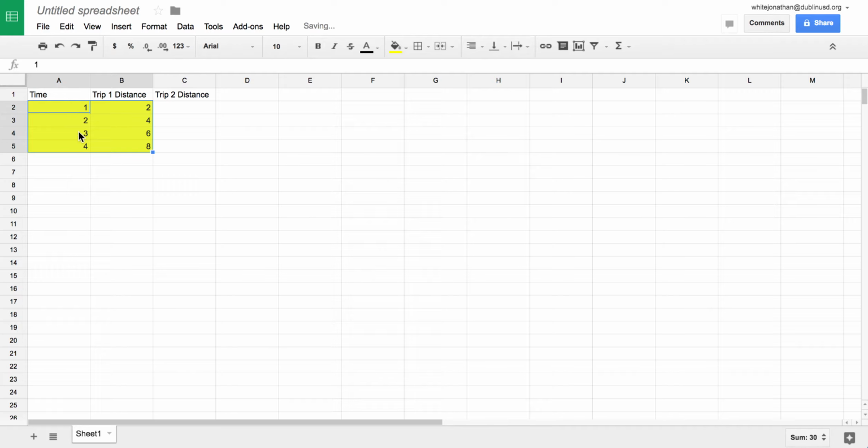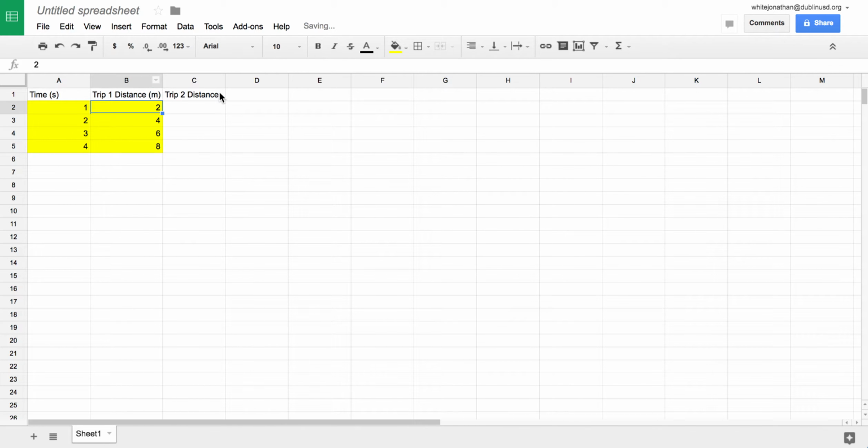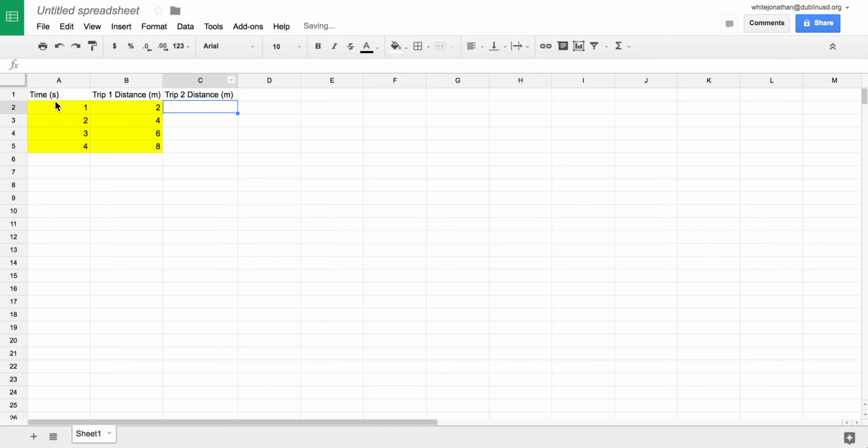Now those are my times for my distances. Okay, and if I want to be official, I could say time in seconds, and I could say trip 1 distance in meters, just for good labeling. Okay, and we'll do the same here. Okay, now my times for trip 2 are different, so these times won't work.